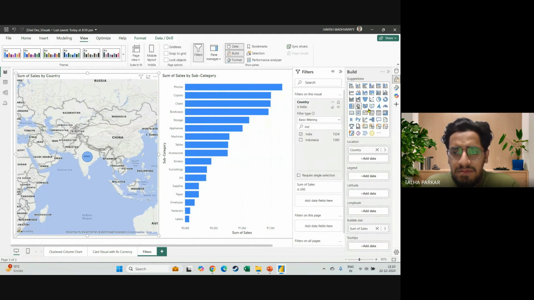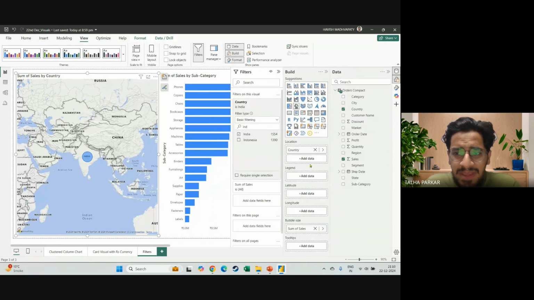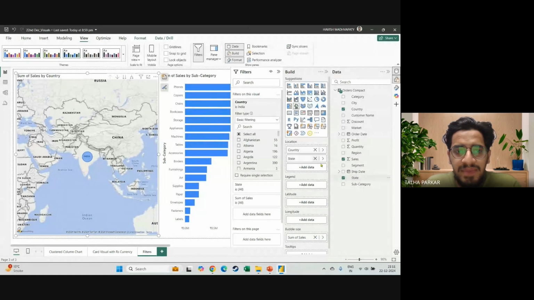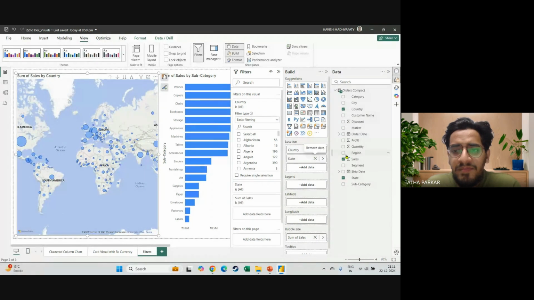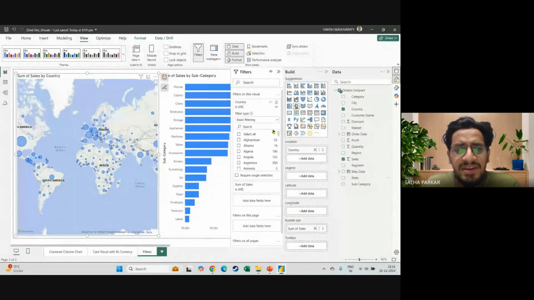If I expand my build pane and let's say I add state with country, under country, okay, state is also available to me. I'm just adding state and location under country, right? What this allows me to do is, if I clear the filtering for a second, do I need to create a hierarchy? Actually, don't add state for now. I think we need to create a hierarchy for state. For now, you can just do a basic filtering, where on the map you can filter India.